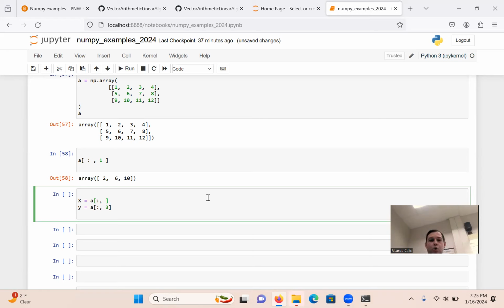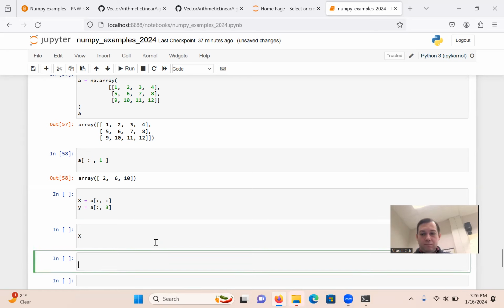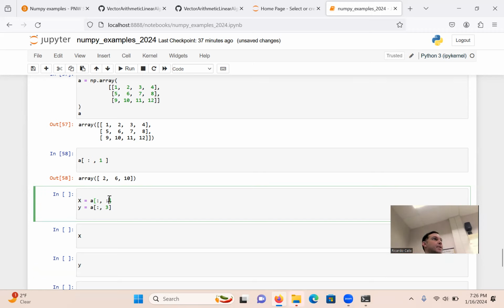That's a range, correct? So colon, we want it from the beginning. We just don't want the last one. Exclude the last column. So what would that be? What would it be? 3? Okay. All right, so now let's run it. Let's see if it works.